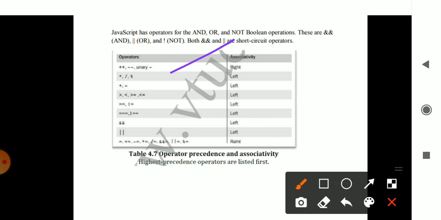Then you have star, slash, and percentage, which are associated from the left side. Whereas plus and minus are also considered from the left side. Less than, greater than, greater than or equal to, less than or equal to also have associativity from the left side. Equal to and not equal to are also associated from the left side.